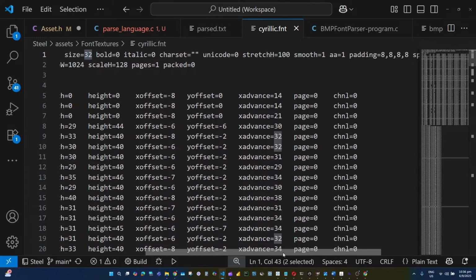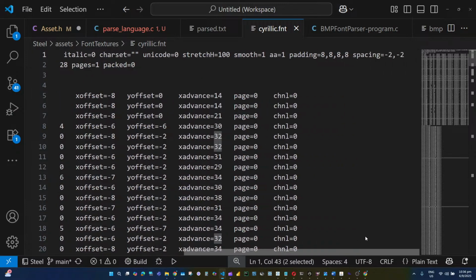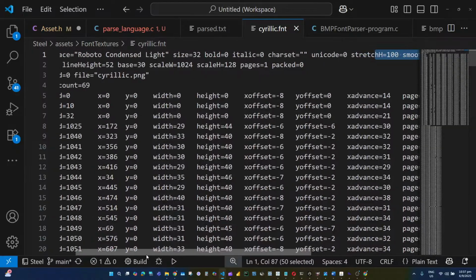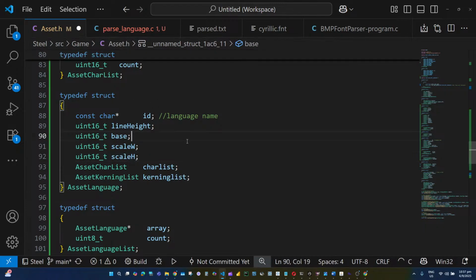What about stretched H and padding? All of these use the same information, same padding, same stretch H, so I don't need to store any of that. Everything is the same, so I don't need to store any of those. Alright.